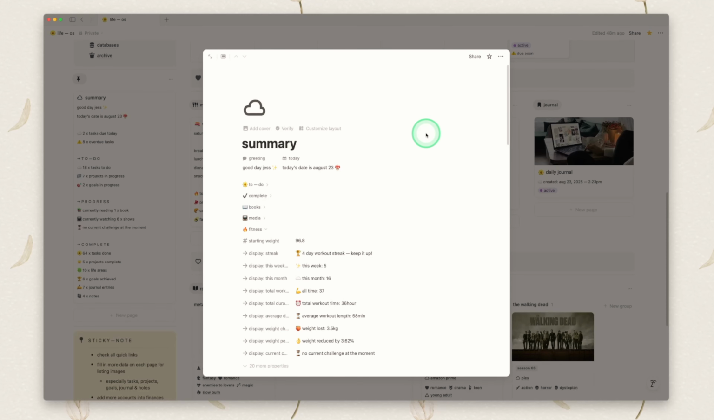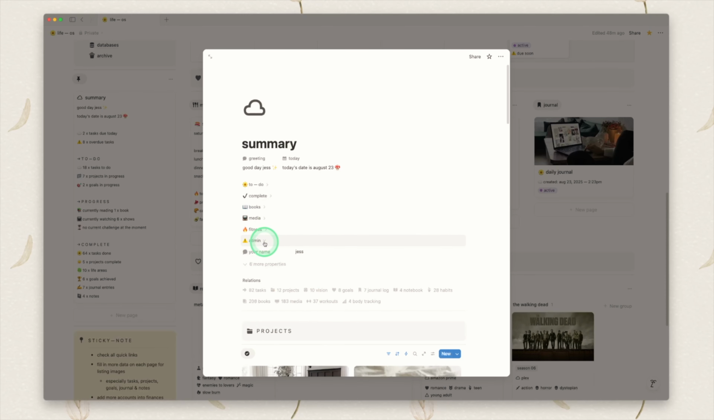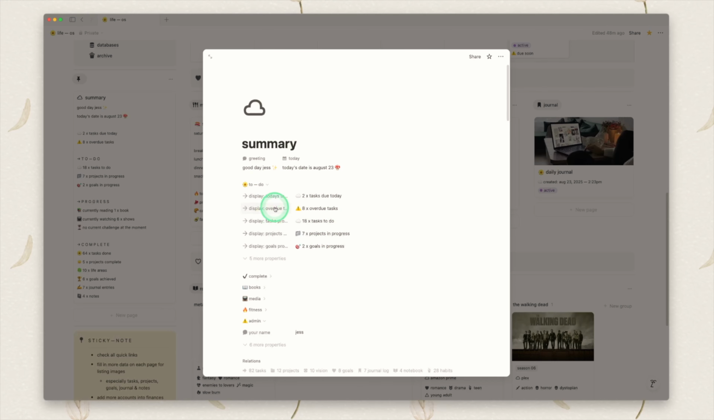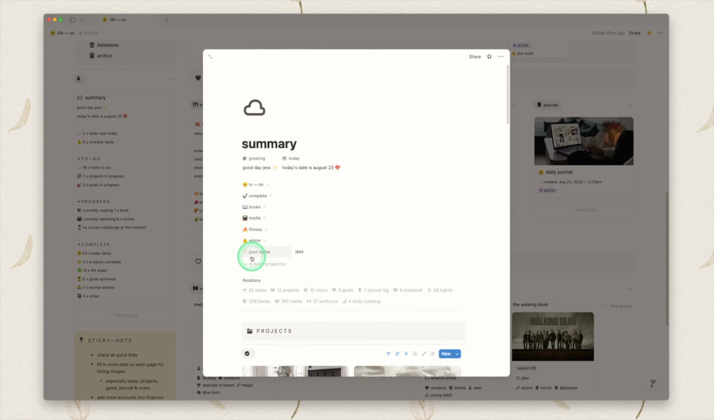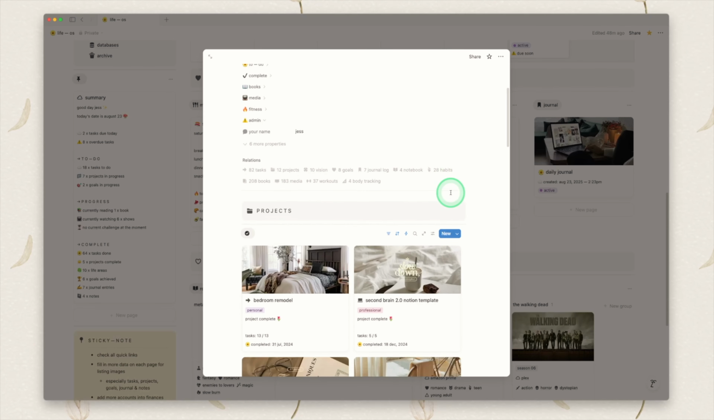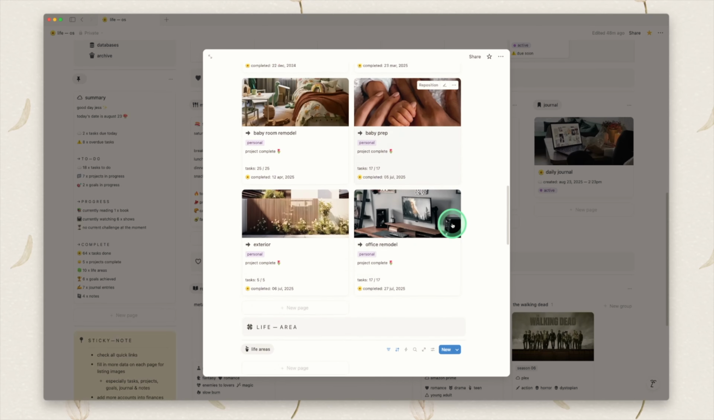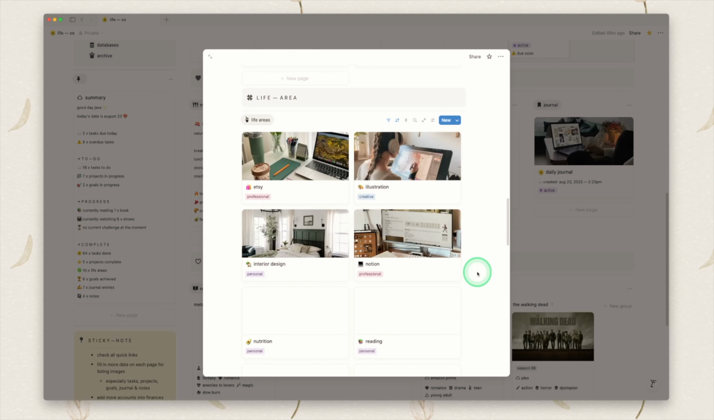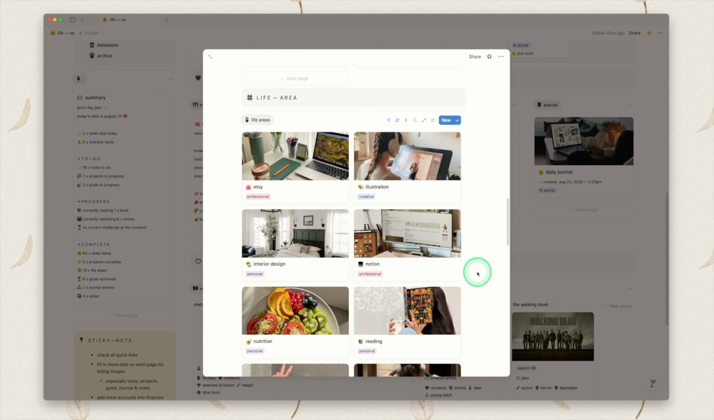If we click into the summary itself, these are all broken down into different sections so you can easily see everything. So the to-dos are here, complete section, books, fitness, etc, etc. The only thing is there's this one that says your name. You just need to update this to, of course, be your name so that the greeting will greet you appropriately. You can see all of your relations down here that are attached to the summary page. And if you scroll down, there is also a handy view that pulls in everything so that you can see it all in one place as well.